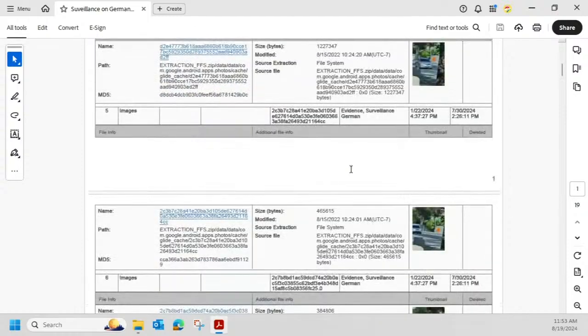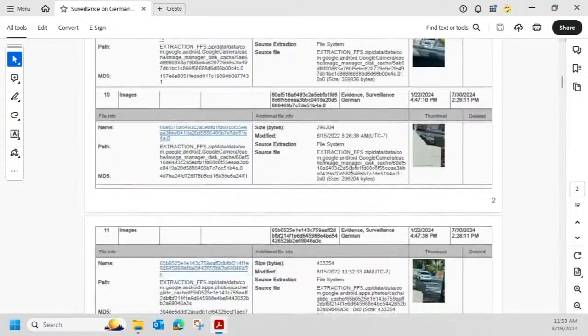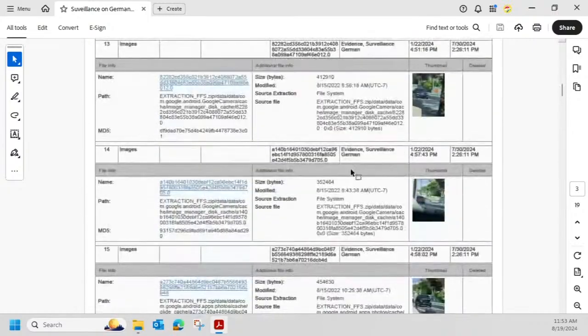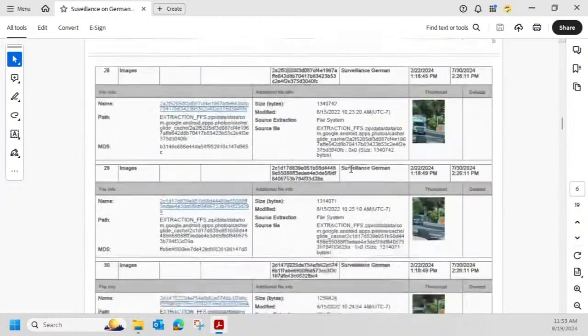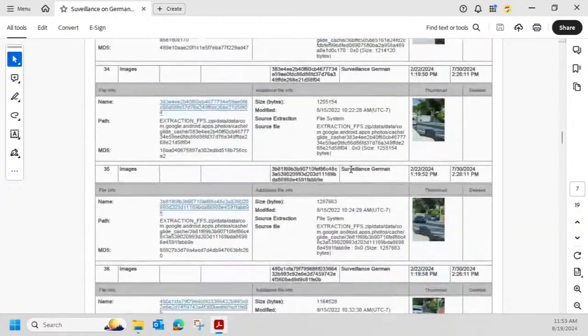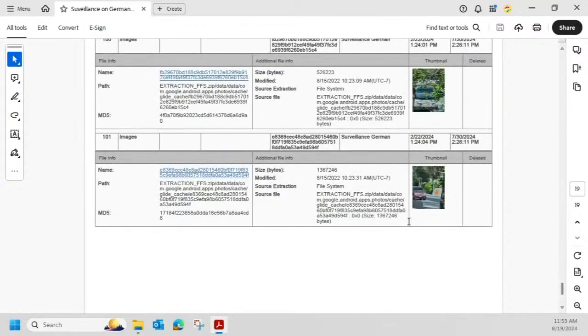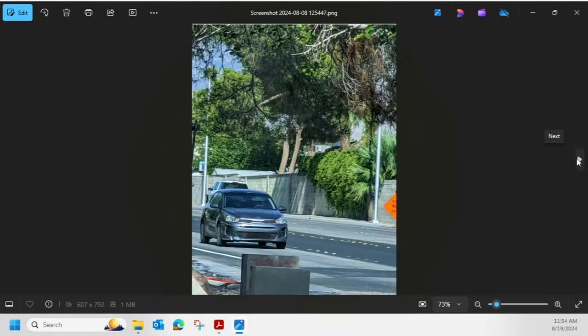And this is a rough look of what all of these images look like, correct? Correct. What appears to be captured in these photographs? Vehicles driving down a street. And they all appear to be from 8/15 of 2022, correct? They do. So a total of 101, is that right? That's correct. Now, we don't have all 101, but we will. Do these appear to be some of the images inside this phone related to this extraction report? They do.